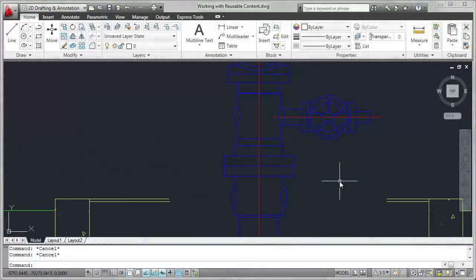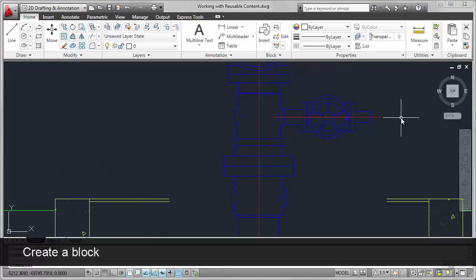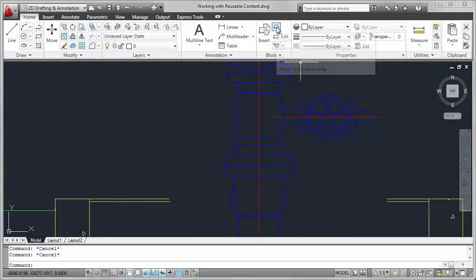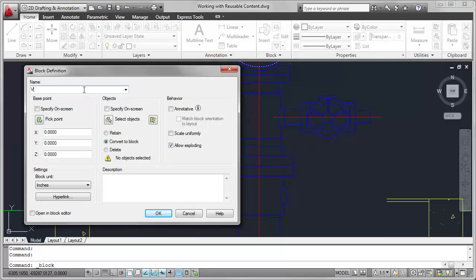As you're working on Project AutoCAD, you're always looking for ways of using and reusing existing content. In this case, I'm going to create a block of the valve. A block is one or more objects combined to create a single object. I start by giving it a name, valve right.